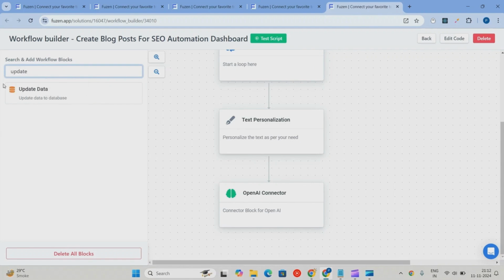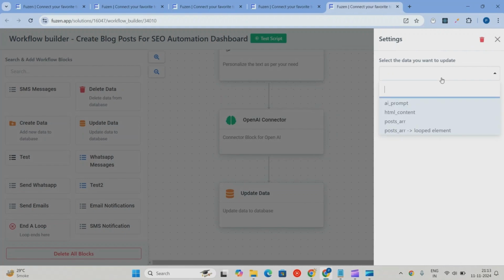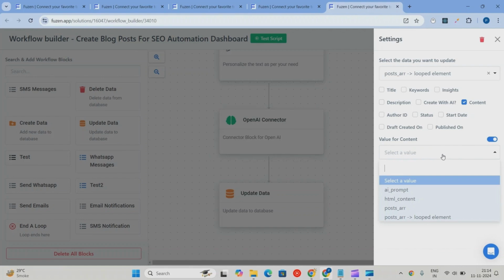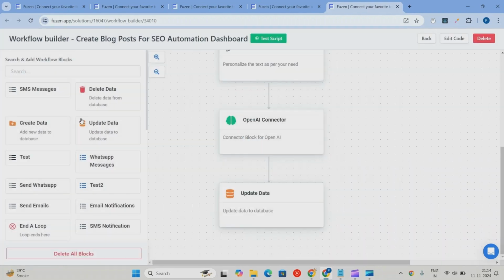I will select the loop element as the one that needs to be updated. So in this case, it's the individual post that we are currently working on in this loop. So that is the data that's going to be updated. And in this post, we're going to update the content and the status. So the content will be updated by the HTML underscore content variable, which was the output from our OpenAI API call, and the status will be updated as draft. And the next step is to close this loop.